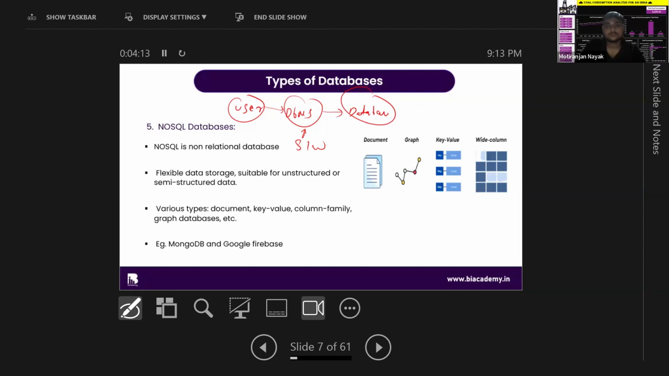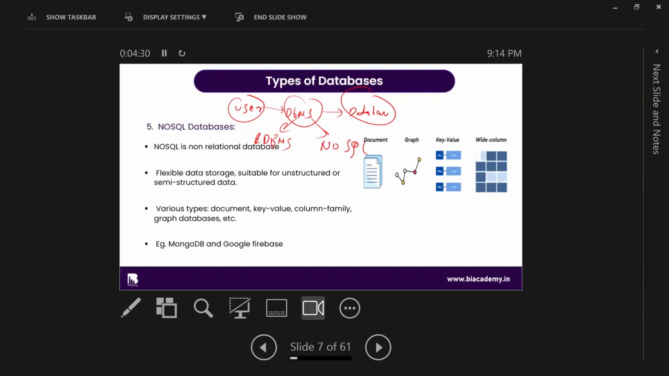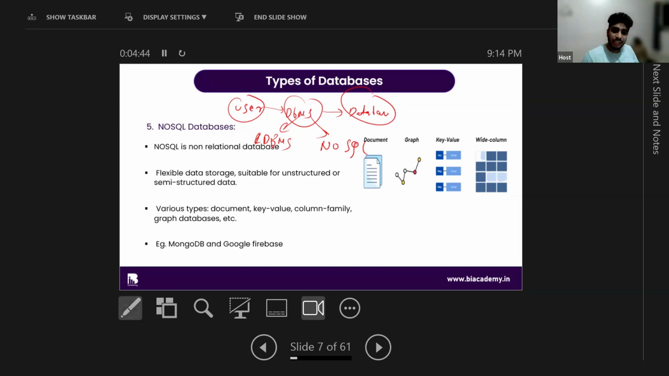And this DBMS is divided into two types, we can say. One is RDBMS and the second one is NoSQL. What is RDBMS? Anyone know what is RDBMS? We studied it yesterday. What is RDBMS? Sir, relational database, stores data in an organized manner. Correct. RDBMS is relational database management system, right? Yes, sir. And what does it do? It stores the data in an organized tabular format. Perfect. It stores data in an organized format, that means it stores data in tabular format.